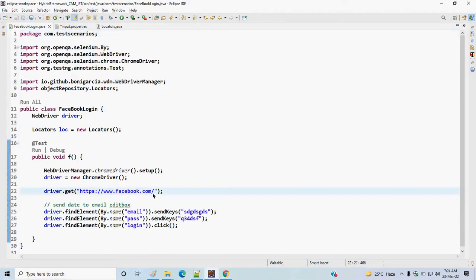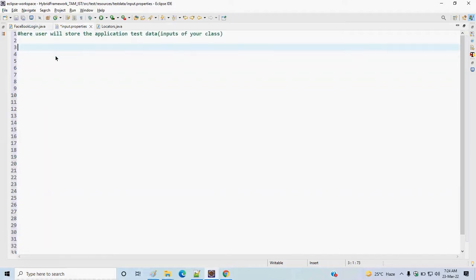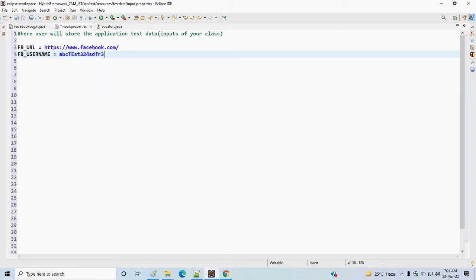So what is the test data? Copy the inputs, go to your inputs.property file and prepare locator. So fb underscore URL. Okay, fb underscore username. Don't give spaces at all. If wherever space is required, you must use the underscore. What is my username? Just ABC test at something. Okay, this is my username.